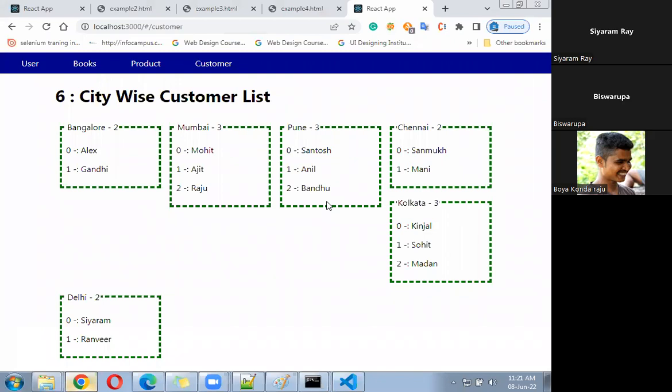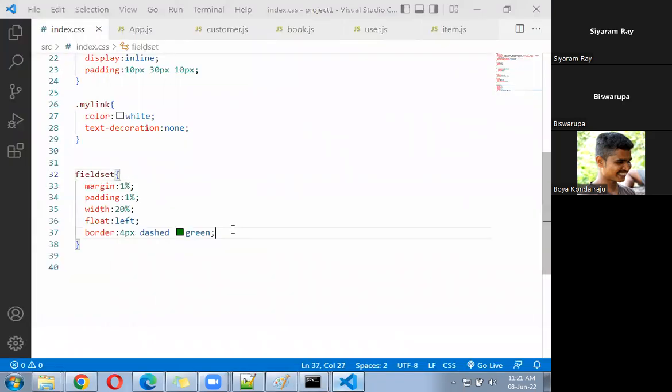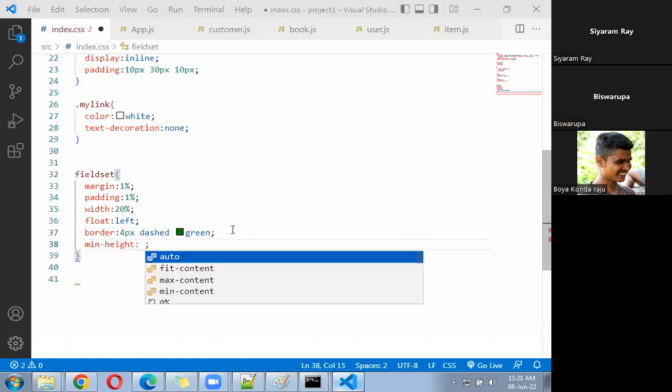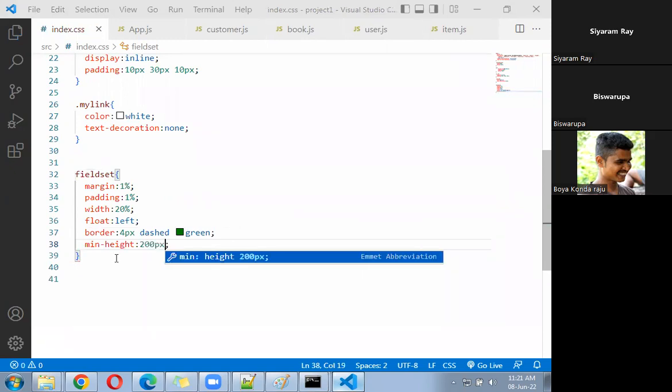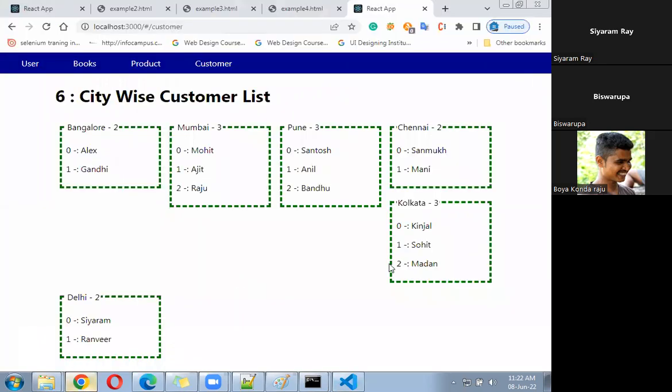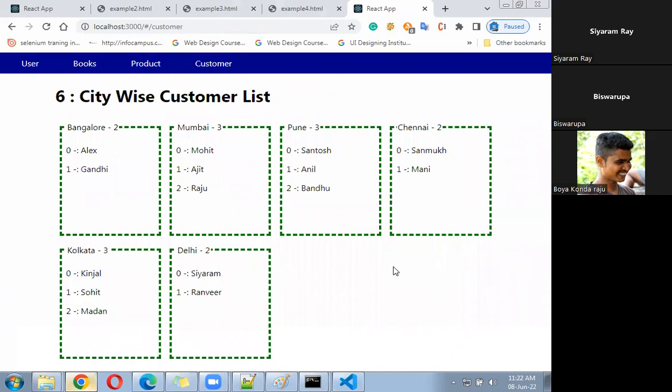Oh, it went off somewhere because of less and more content. No problem. We can give some minimum height, min-height 200px, and check once. Min-height 200px will be okay. It will fit one after the other.